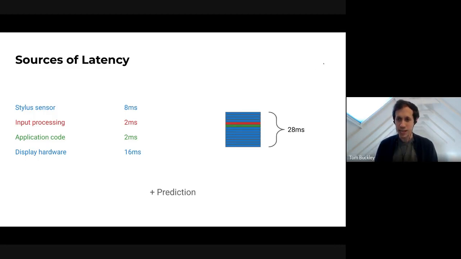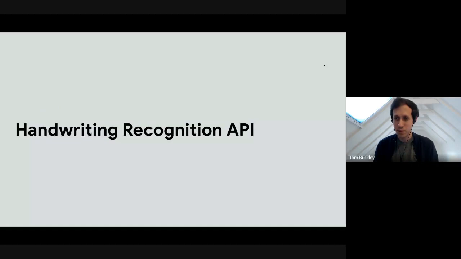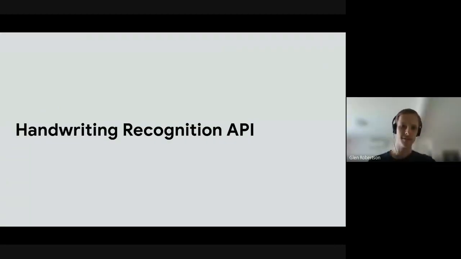Now I'm going to hand it over to Glenn to talk to you about a few more Stylus APIs. So first one up is the Handwriting Recognition API. I've seen some of the people who worked on this are in the call as well, but correct me if I say anything wrong. This is essentially to let you do handwriting on the web using hardware recognition.